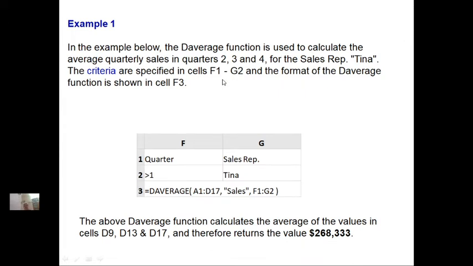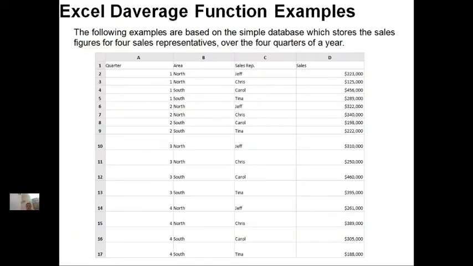He is taking the quarters 2, 3, 4. Here, what are the quarters? 2, 3, 4. Here he wants to check for the sales representative Tina. Okay, here Tina in quarter 2 is 2,22,000, and Tina in quarter 3 is 3,95,000, and quarter 4 Tina is 1,88,000.